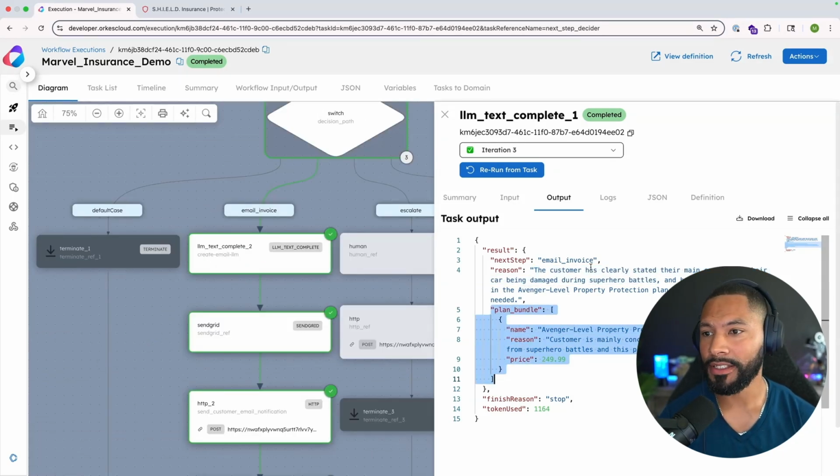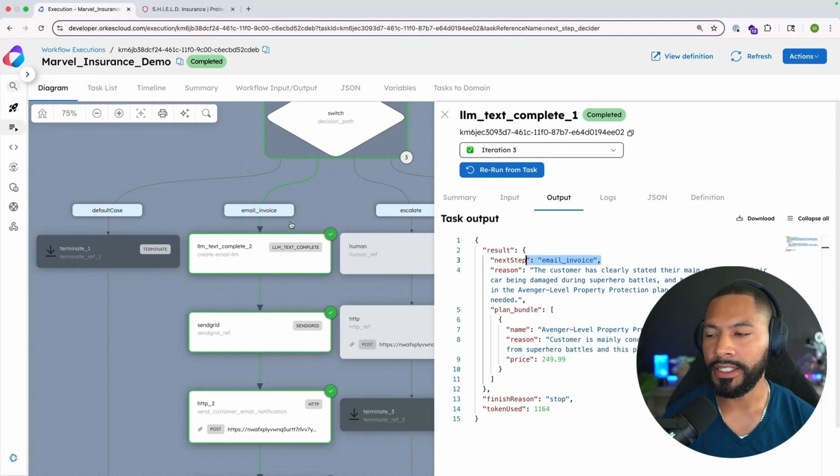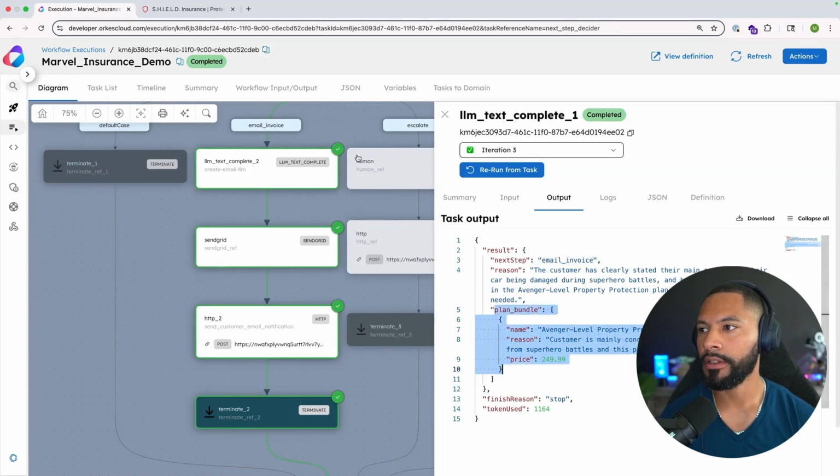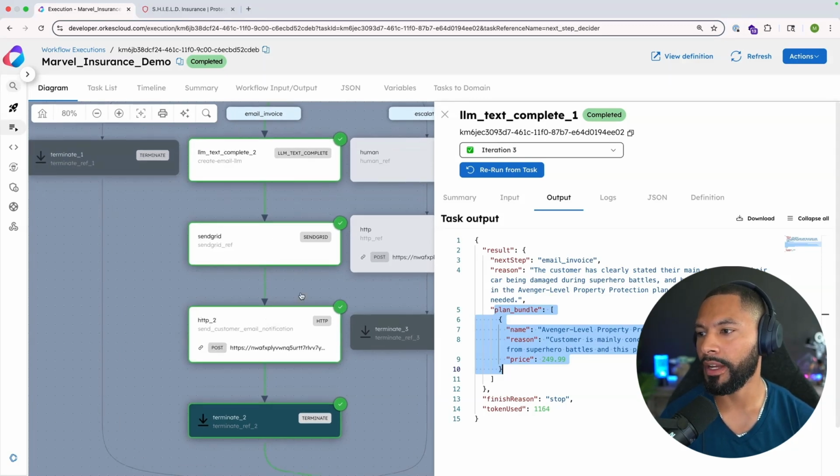However, instead of sending a message, now we are going to email an invoice. And this is essentially going to take our current conversation, send it over to an LLM. It knows about the plan bundle, so we can format an HTML email. This is going to be dynamic. And sending that off to SendGrid, and then we are going to notify our front end.